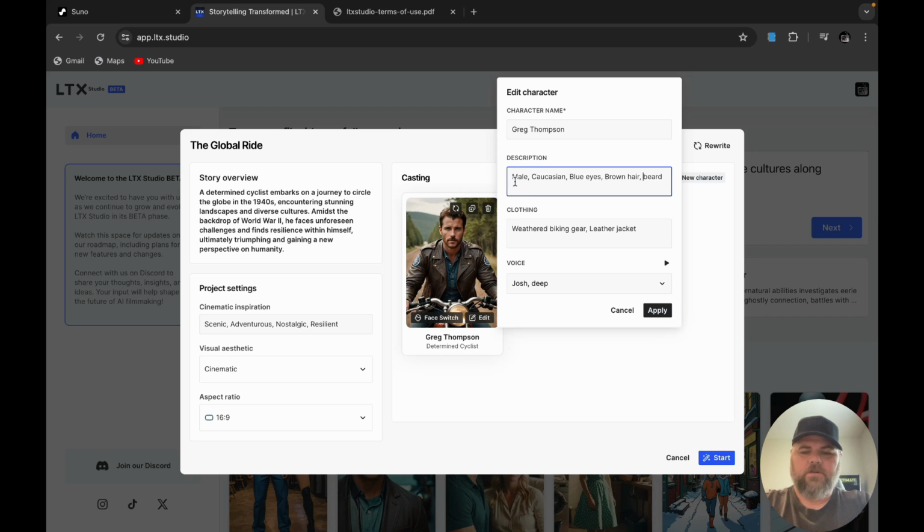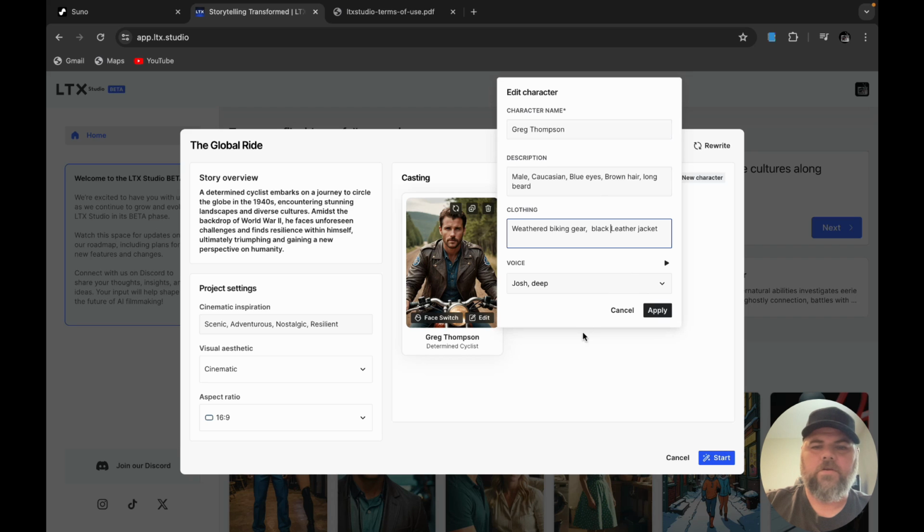We can make him old if you want to. Whatever you want, it will do that. And say you don't like the leather jacket, you want it to be maybe a black leather jacket. And you can change his name here, and then you can change his voice here. And this is what his voice sounds like right now.